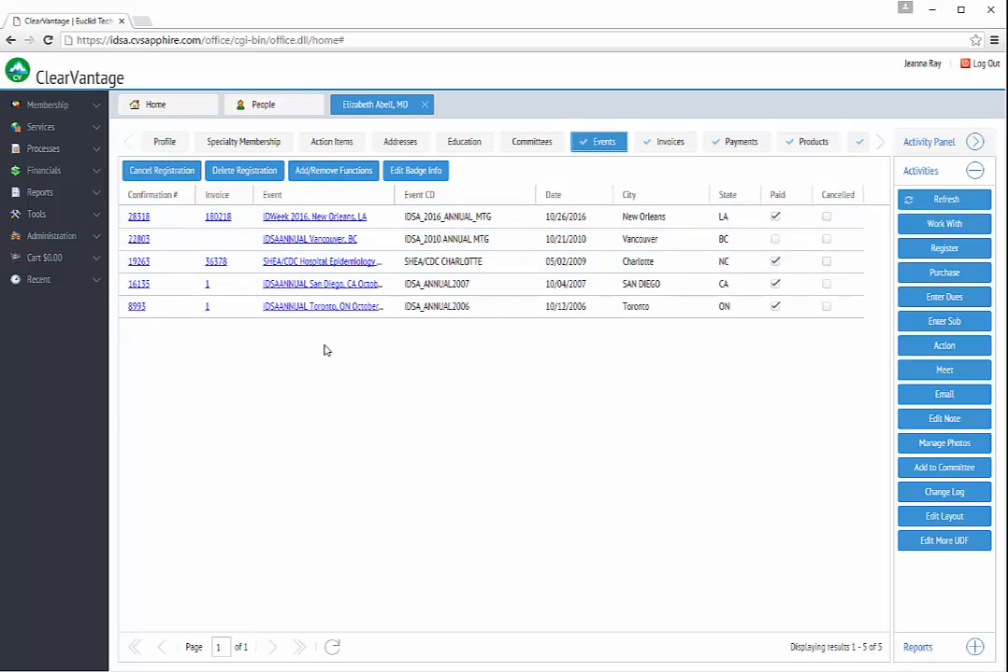And again, like in ClearVantage, I can pull up any of these event records. I can cancel the registration, I can reprint, I can print a badge, I can print a confirmation letter. Everything that I can basically do in ClearVantage as a user, I can do in ClearVantage Online.